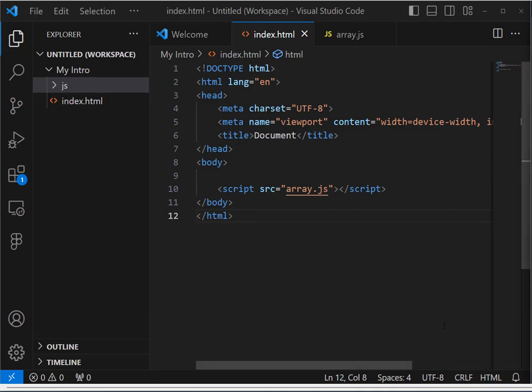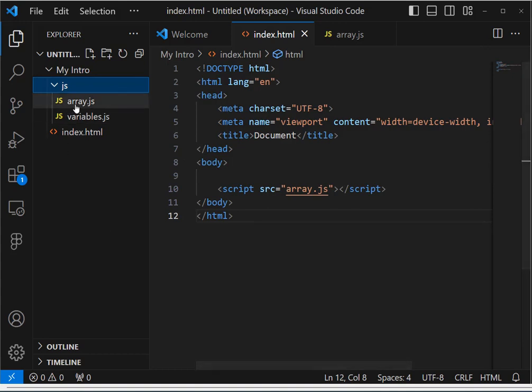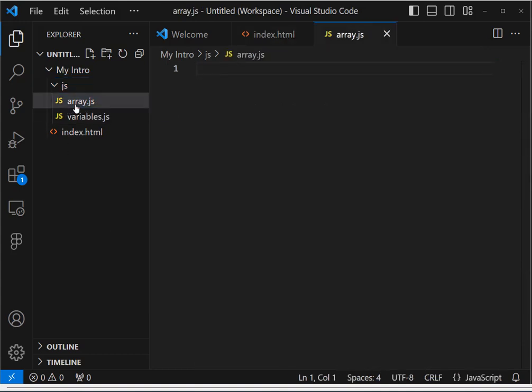I already have the script tag placed in. And now I'm going to open up the JS folder that I've created and open up the JS array file that I have created. And as you can see, it is a blank file.